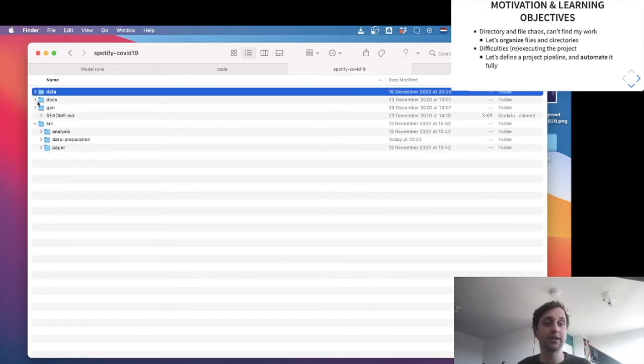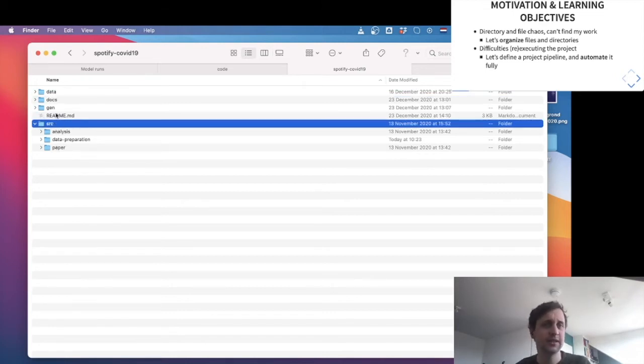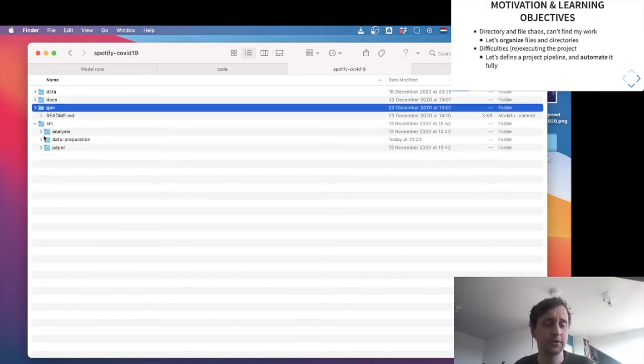For example, this is a project I've recently worked on in which I have a data folder in which I store my raw data, a document folder in which I store my documentation, a source code folder with pipeline stages, and a folder with generated files.